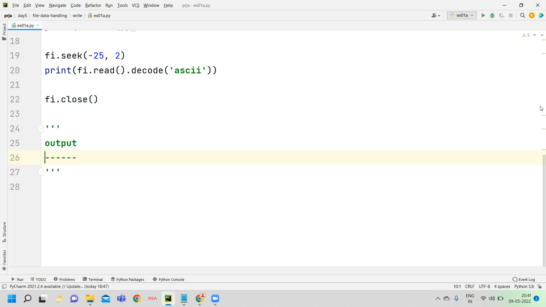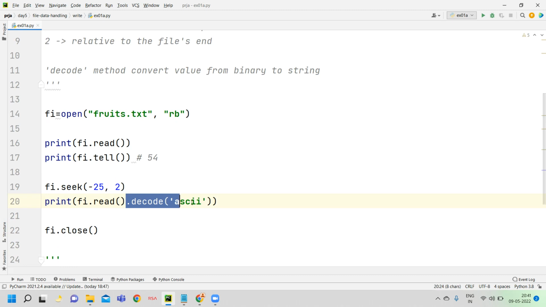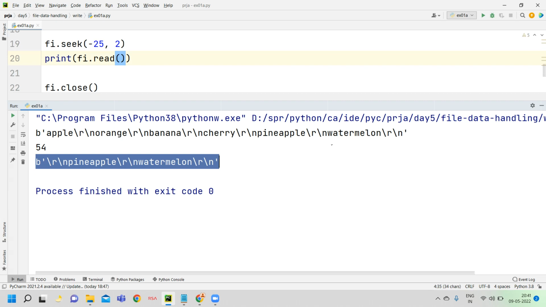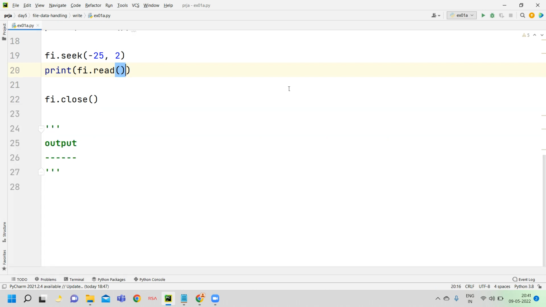In case we have not developed the decode method, then we can read file content only in binary format. Now here we are reading file content only in binary format. We can't easily understand this kind of output. If you want to understand this output, then we should convert content from binary format into string format. So the decode function helps convert a value from binary format into string format.